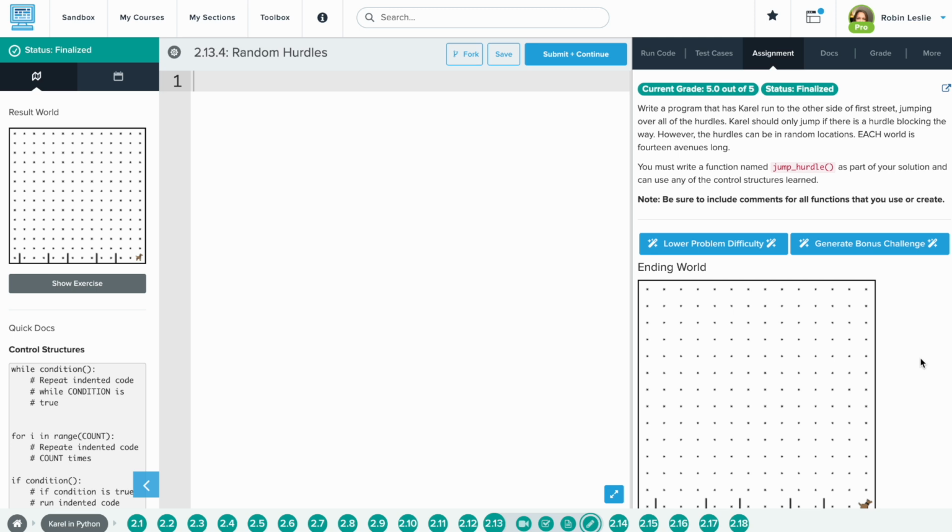Each world is 14 avenues long. You must write a function named jump_hurdle as part of your solution and can use any of the control structures learned. So the first thing that I noted was we need to create a function called jump_hurdle. Let's do that now.